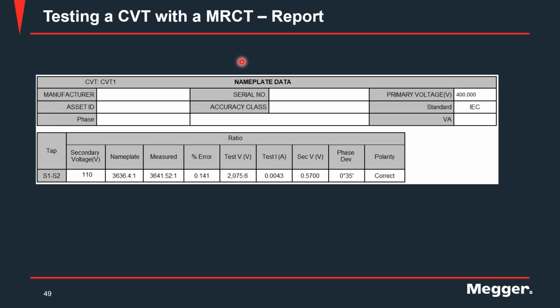The phase deviation is also shown there. So this is the type of report that you get when you test on a CVT.